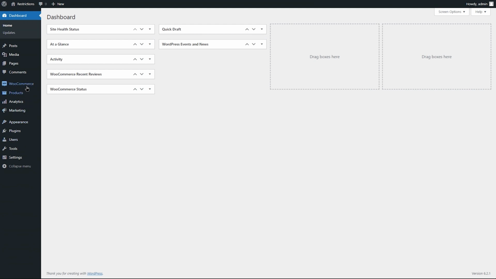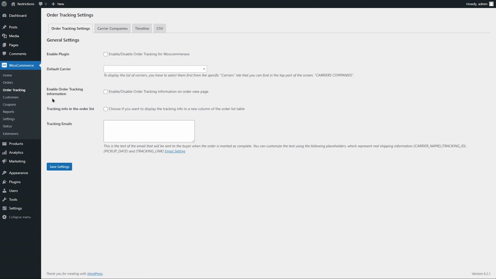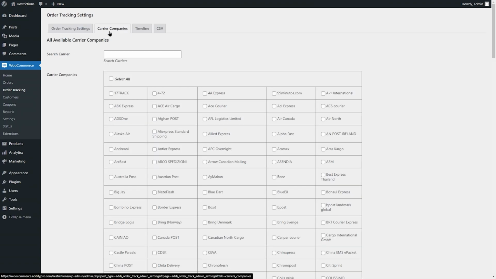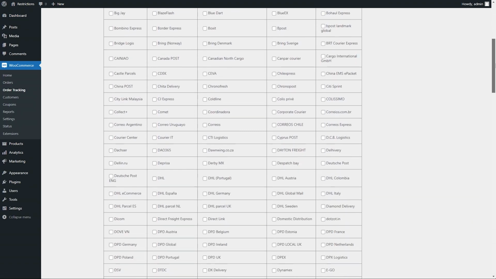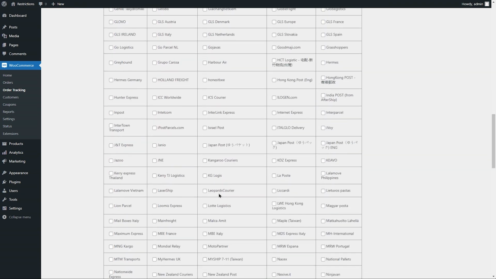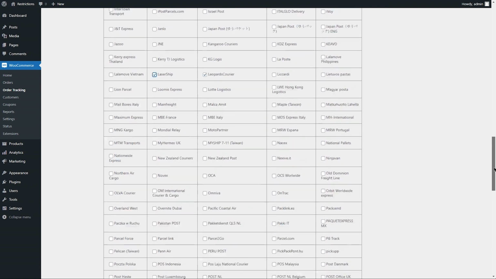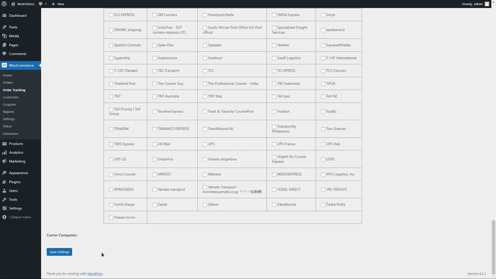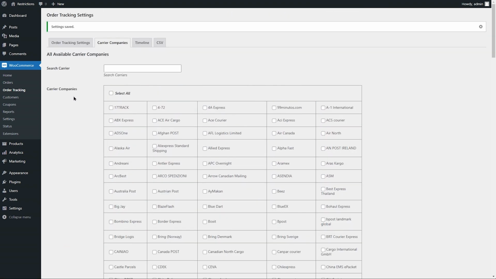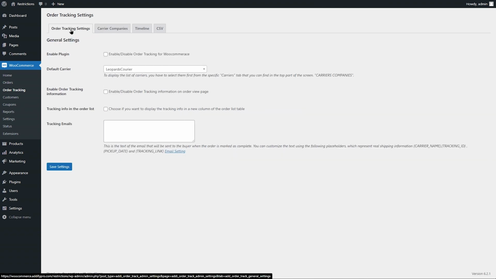Go to the order tracking option in WooCommerce and navigate to carrier companies. Here you can choose to enable the relevant carrier companies to generate the correct tracking link. If you don't see your carrier here, reach out to our support team and get it added. Let's go to the General Settings tab now.